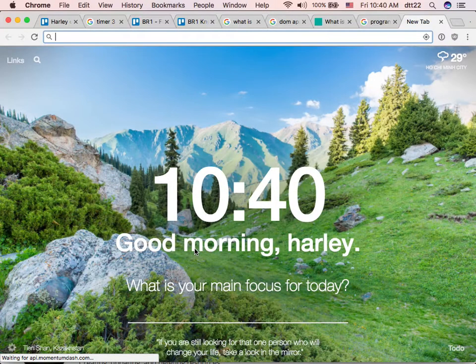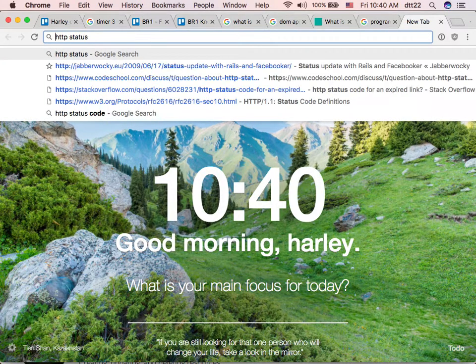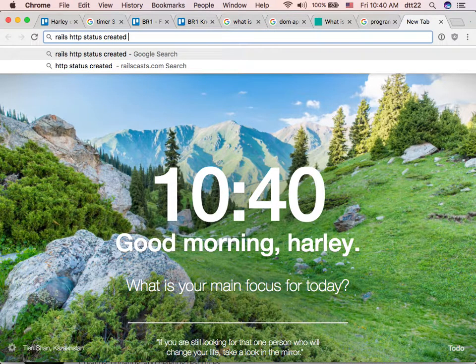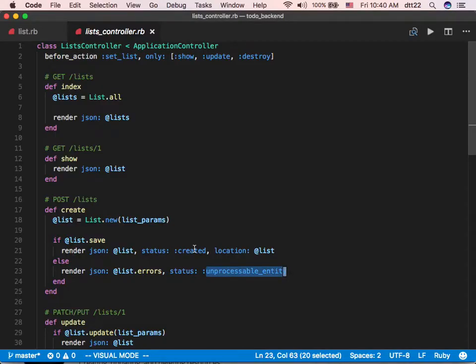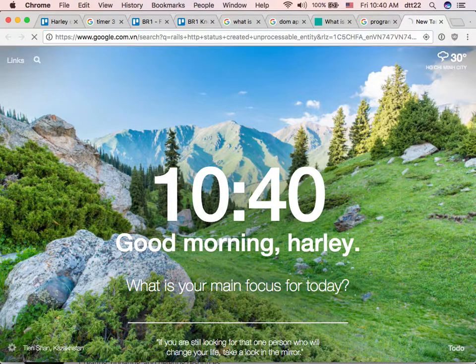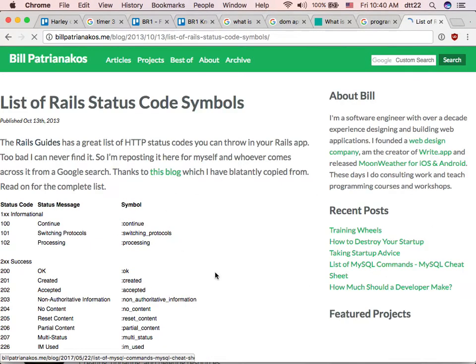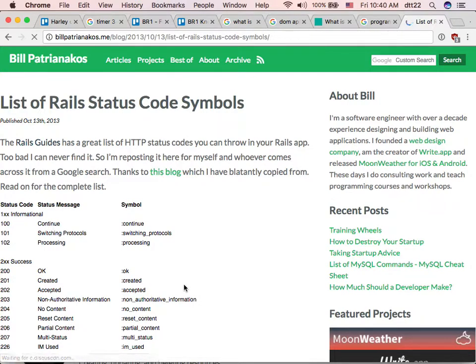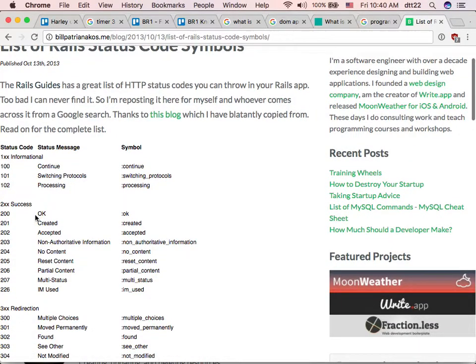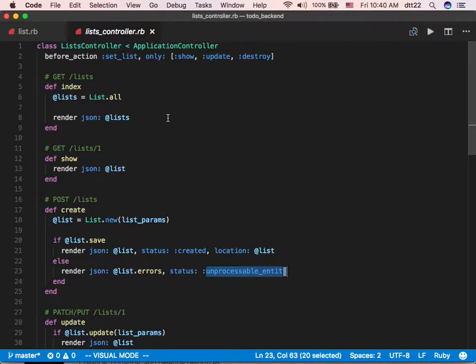Let me just see HTTP status. So Rails, like for example, I can type created, or unprocessable entity. You can look this up. So HTTP status, right? I just mentioned. Normally we get HTTP 200. That's okay, success. You see status okay or not. This is the same as this, guys. Status okay. That's always the default.